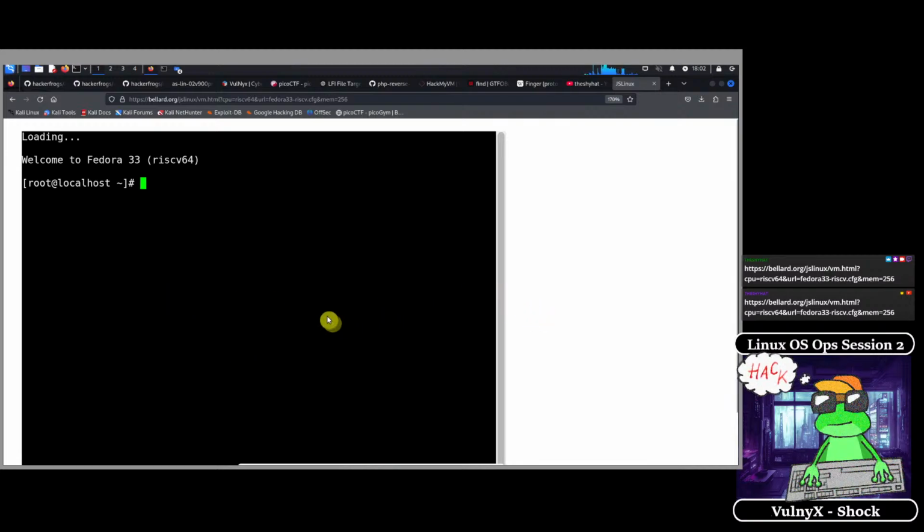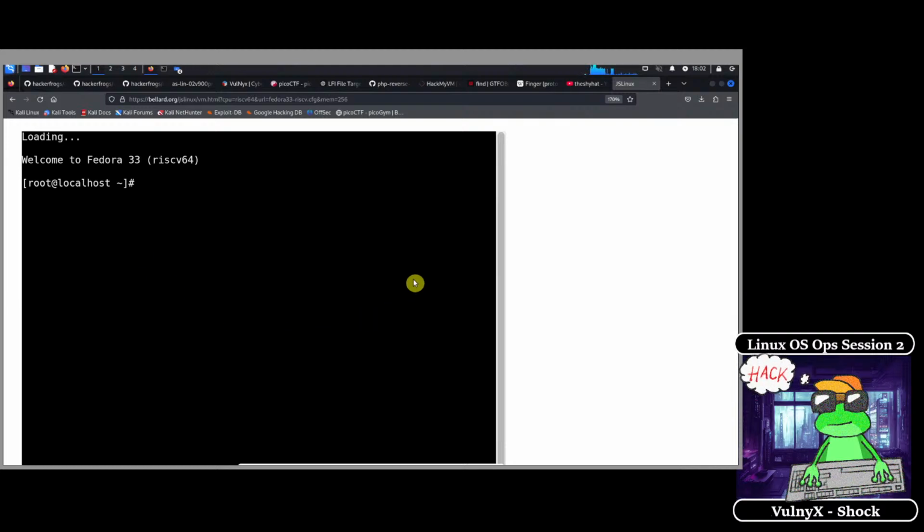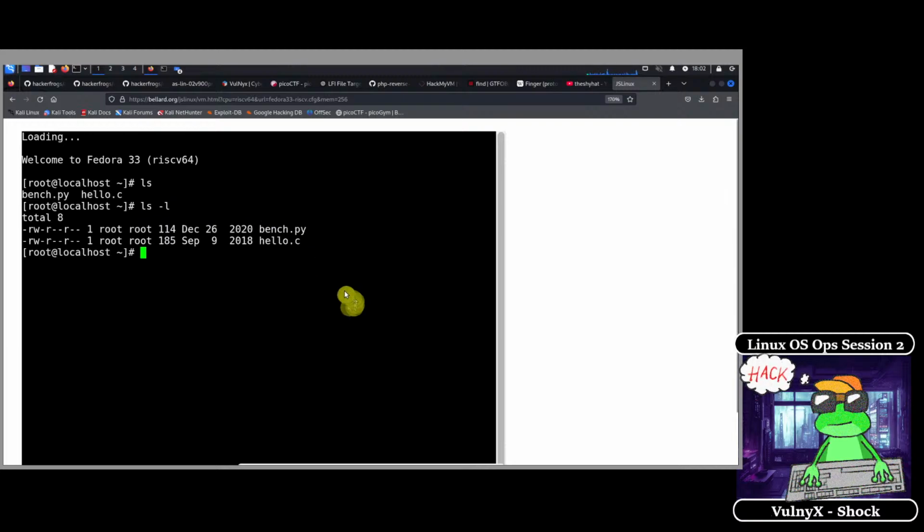You can start practicing some of your Linux terminal commands after you've loaded up the page. So for instance, after we see that this is all loaded up, we can type ls to see what's in this directory. ls, as you remember, is the list directory contents command. We see that there's a bench.py file and a hello.c file. If we want to see that in a list format, we can also do ls with -l. If we do that, we get some slightly different output.